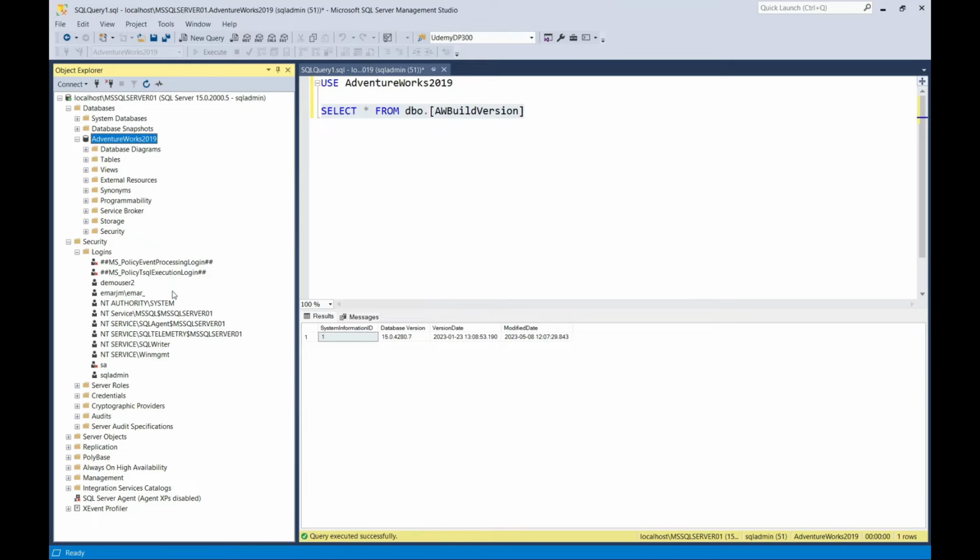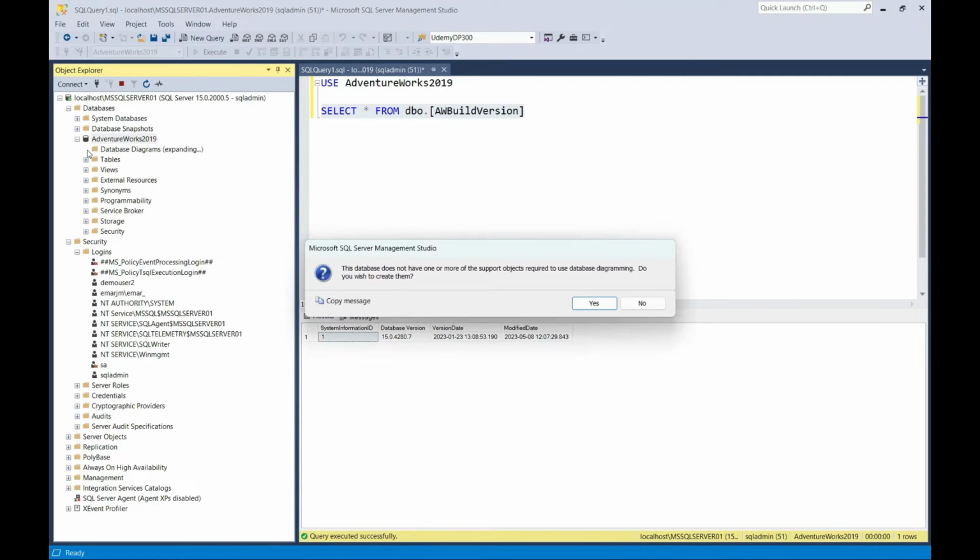Another important part of the database is the database diagrams. This will give you a graphical representation of how your database looks. So basically, this will show you the relationships with all your tables. So here, you'll see the database diagram. Now when I click the plus icon, it says, the database does not have one or more supported objects required to use database diagramming. Do you wish to create them? Sure, so I'm going to select yes.